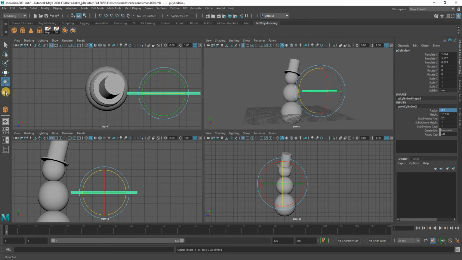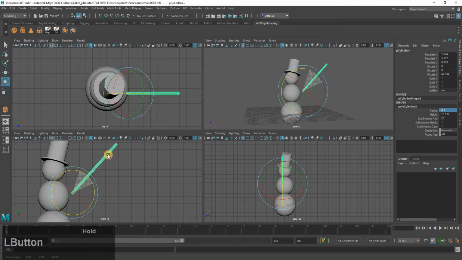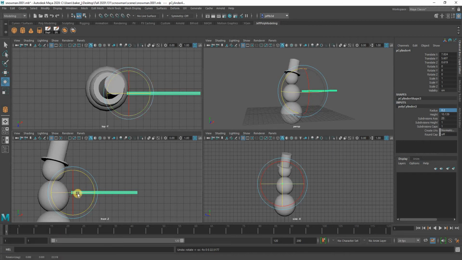So again, it doesn't matter whether I'm in move, rotate, or scale. I'm going to press the D key, and I'm just going to press the red arrow here, and I'm just going to bring the pivot point back to the end, like that. And then I'll press the D key again. So now when I rotate, it rotates from that end. When I duplicate these, the duplicates will also rotate from that end. So I won't have to rotate and move quite so much.